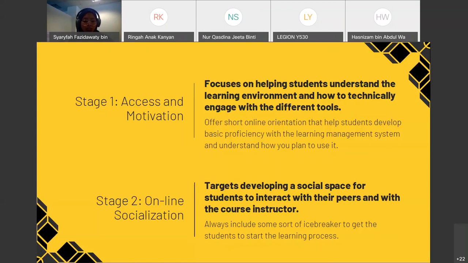And the first stage is access and motivation, okay? It focus on helping students understand the learning environment. This is macam motivating students by welcoming and encouraging them. Macam saya cakap tadi, need to help like some kind of introduction, okay? Where you offer short online orientation that helps students to develop basic proficiency in the learning management system, and they need to understand how you plan for this certain learning unit.